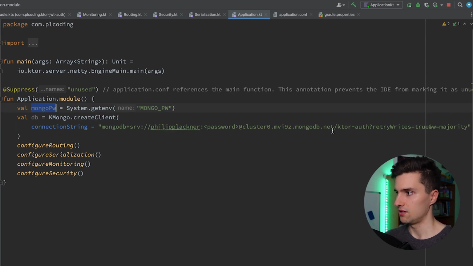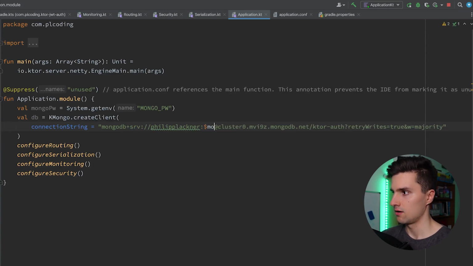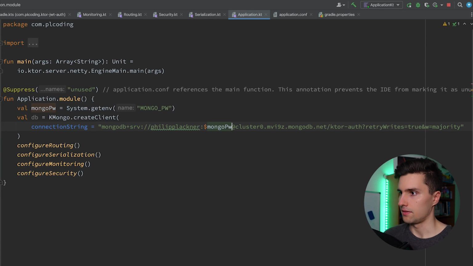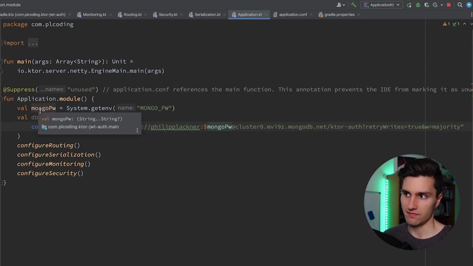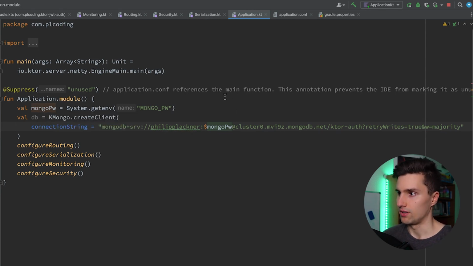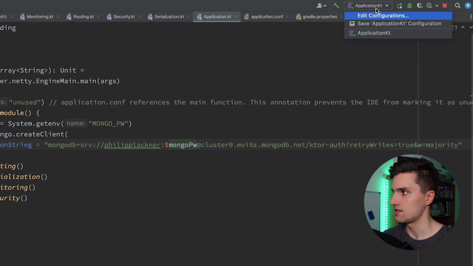And we can use this here to make sure to replace this with our Mongo password. Then, of course, right now we haven't specified this password anywhere. How do we mention these environment variables, at least here for testing? Well, we want to go to this Application.kt field here. I want to click edit configuration.